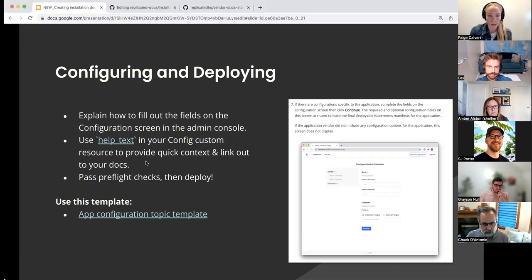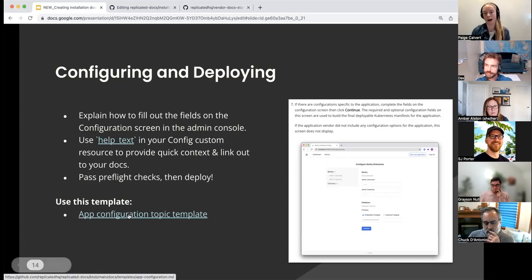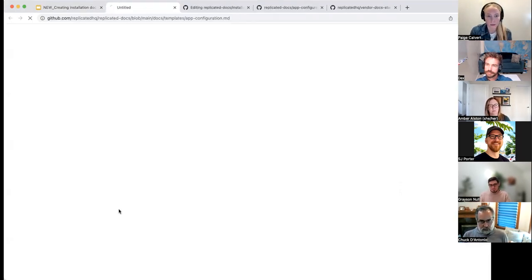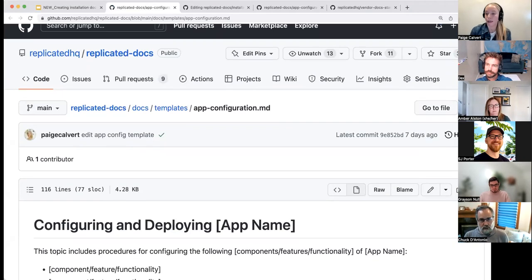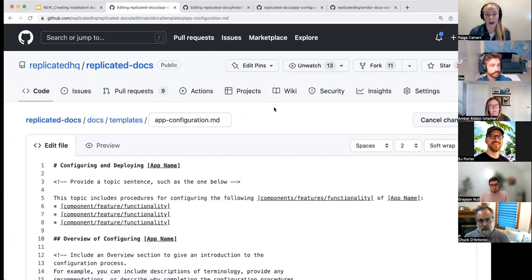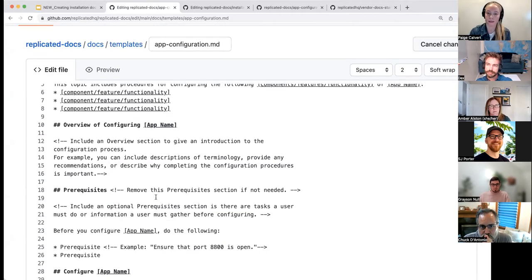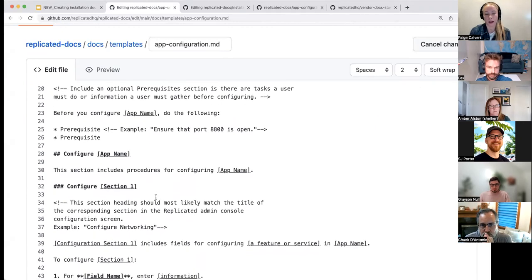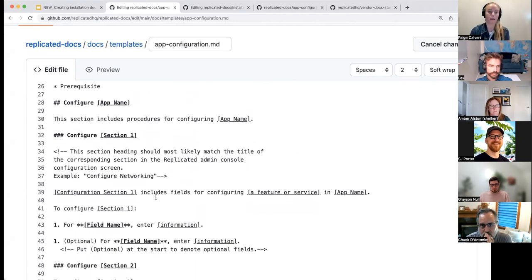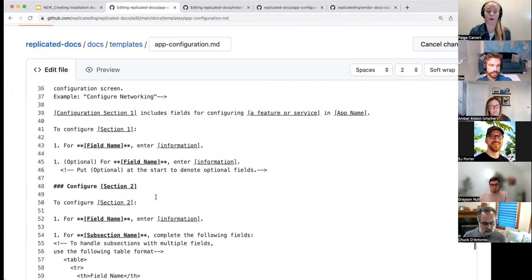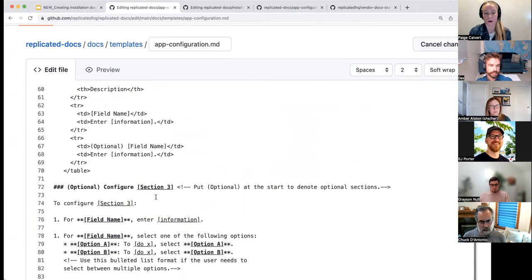For this topic, we have a template here, again, because this is really app specific. It's not something that would show up in docs.replicated.com. So we have a template that, again, has guidance all through the comments, has examples, and provides a sample outline of how we think you should, or a really great way actually, to lay out this information and make it easy for your users to follow along with the docs and configure your application.